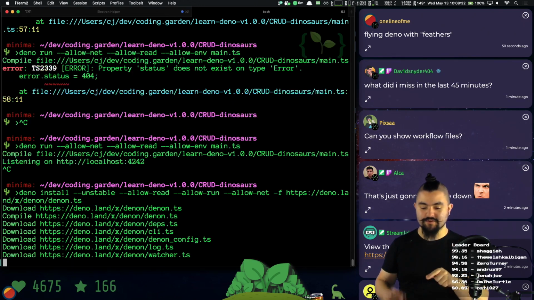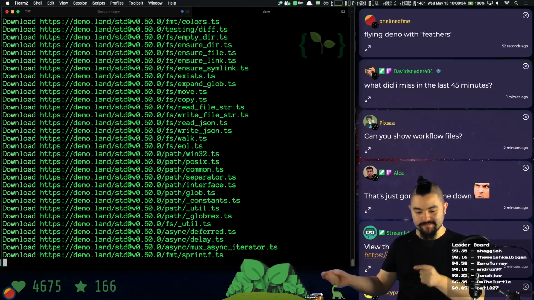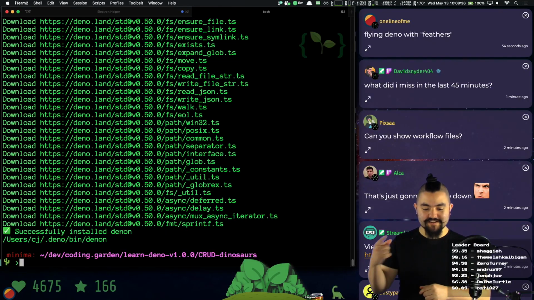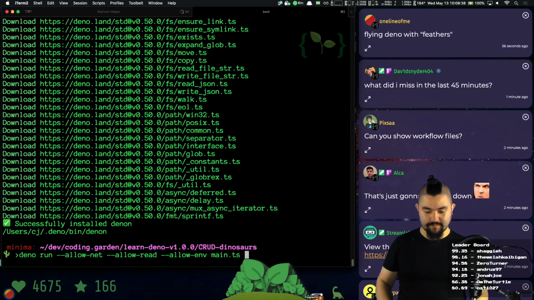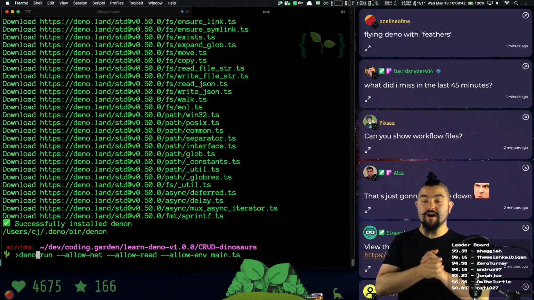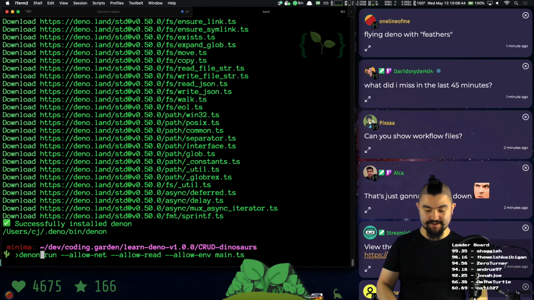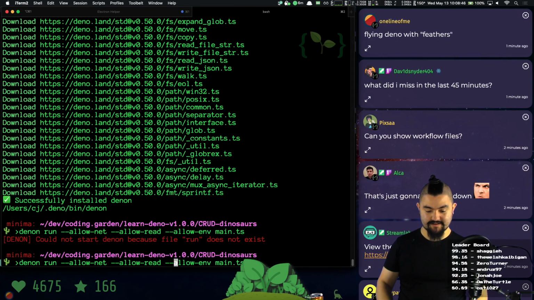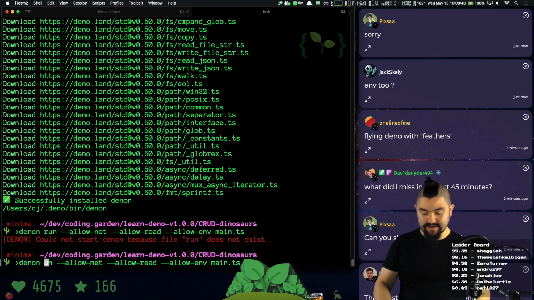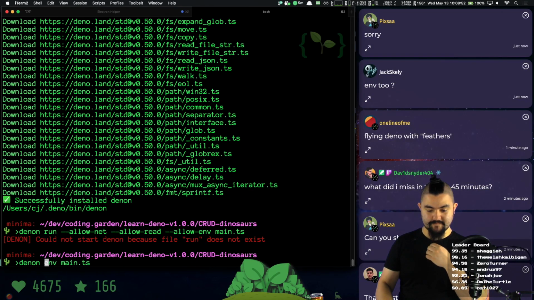So I'm going to install Denon, which is very similar to Nodemon or node-dev. It's a file system watcher that automatically will refresh my server if things change. And actually, now I don't think I need to specify any of these, right? Oh, actually, I technically don't need env anymore.